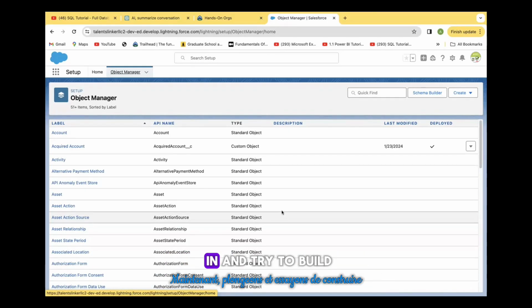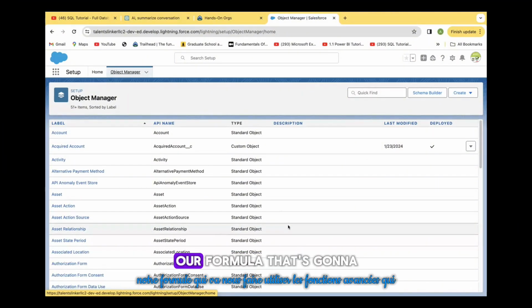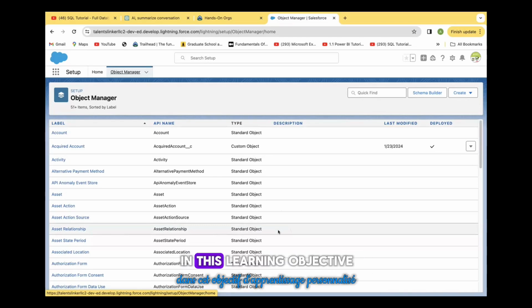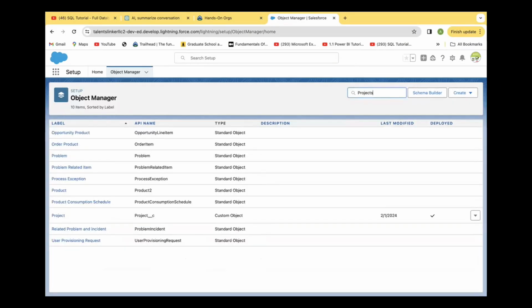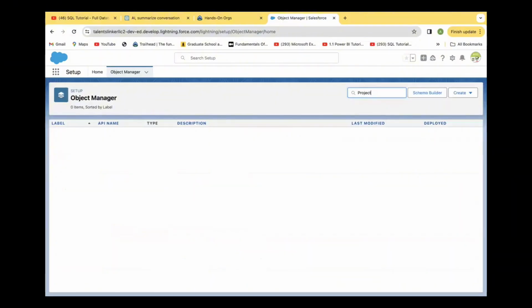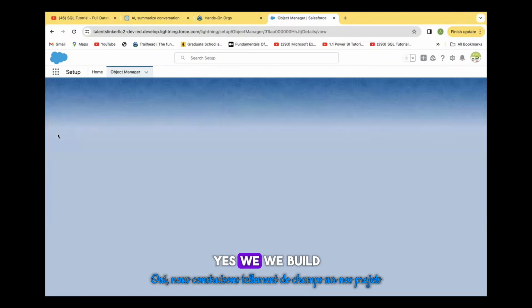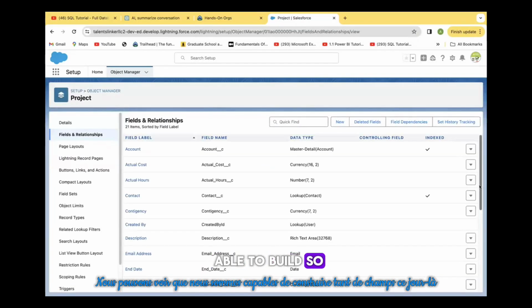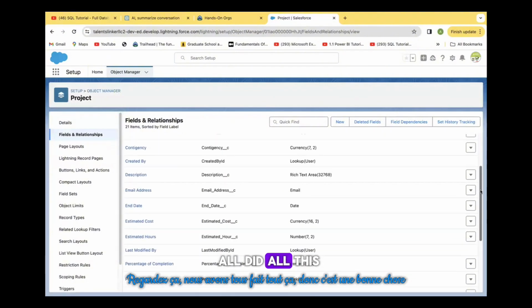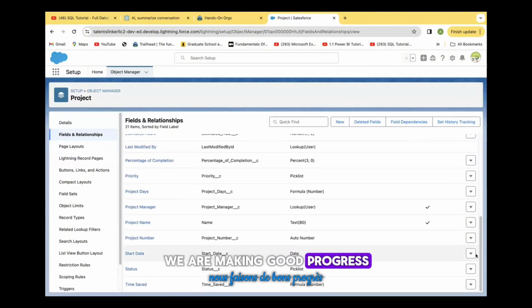Now let's dive in and try to build our formula that's going to make us use the advanced functions that we believe are going to help us in this learning objective on custom objects. Let me go to Projects. Yes, we built so many fields on our projects. We can see we're able to build so many fields, look at this. We all did all this. So that's a great thing. We are making good progress.